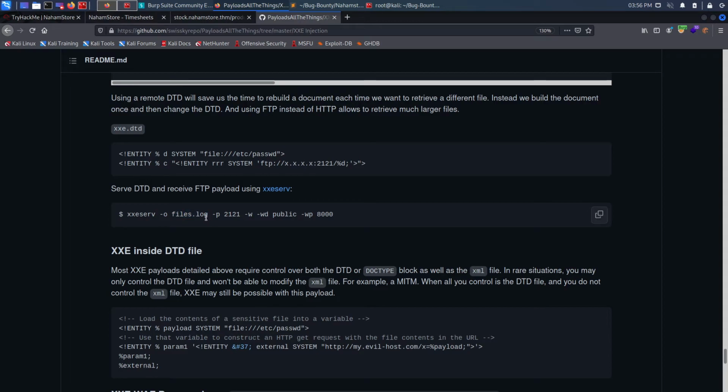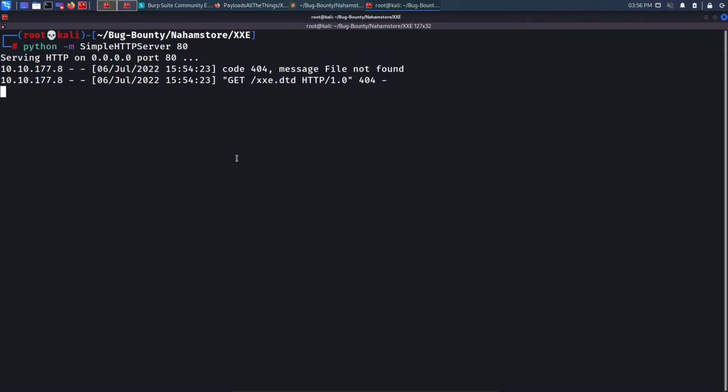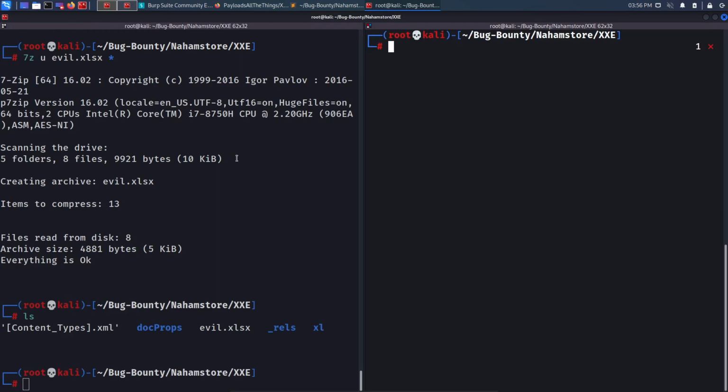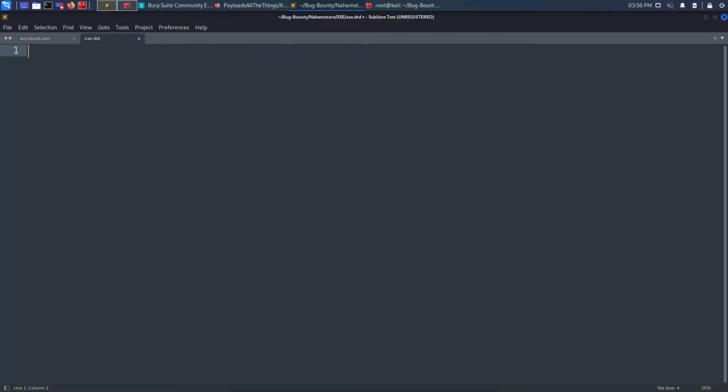So let's try to do that one. First things first, I will copy this DTD. I will Control C right here. So what I will do is make a remote DTD. I will say sublime xxe.dtd, paste those two things here, and I will need to set up my FTP server as well.